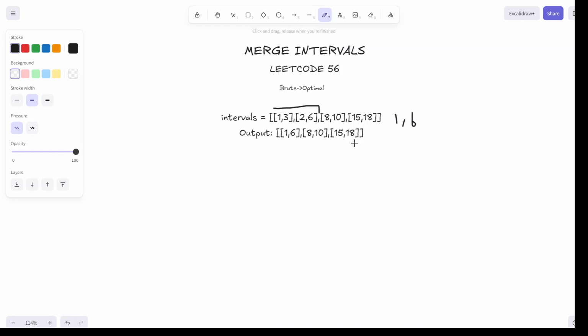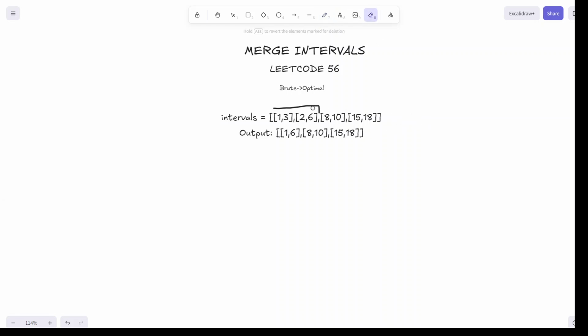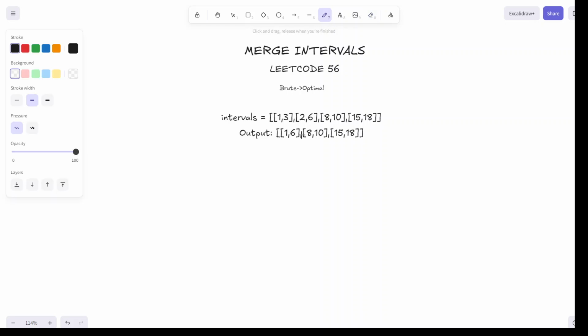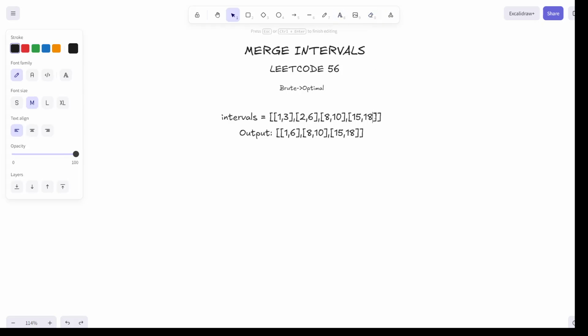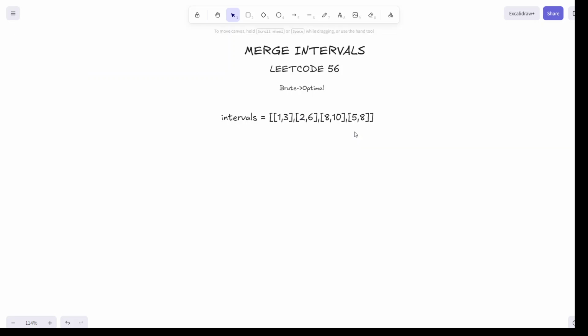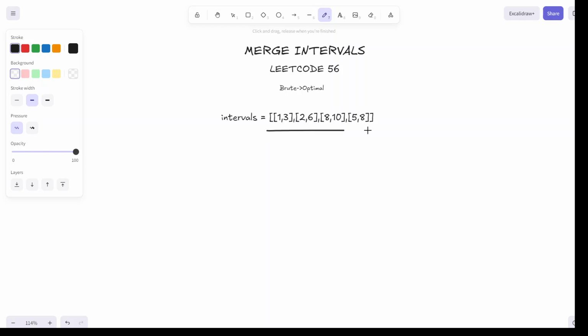Let's do the brute force approach step by step, so we understand it better. I picked this one on purpose, to watch a hidden overlap appear. So we will replace this 15 comma 18. My bad, we will write this. Instead of this we will take a bit harder example so that we understand. We'll delete the output first. So this is the example.